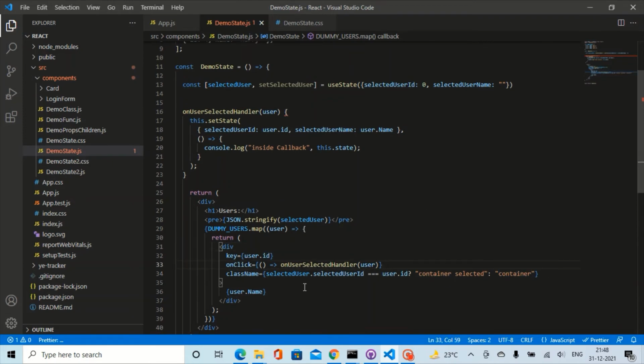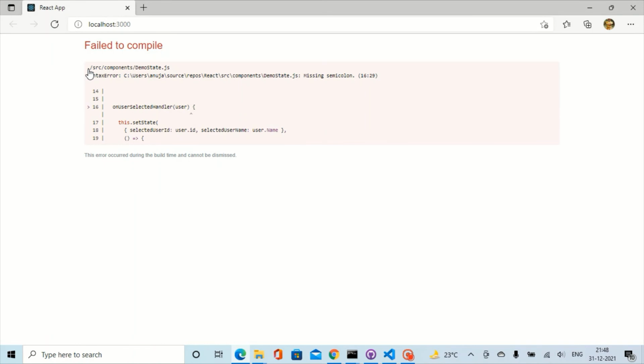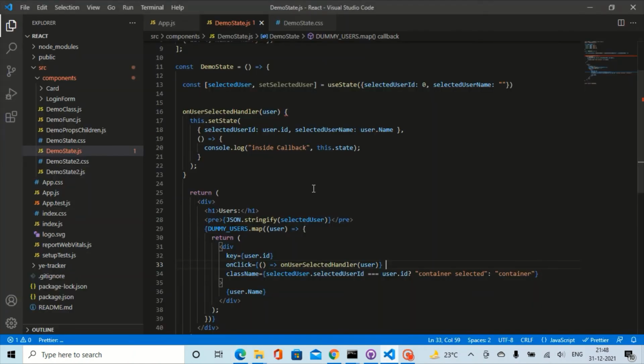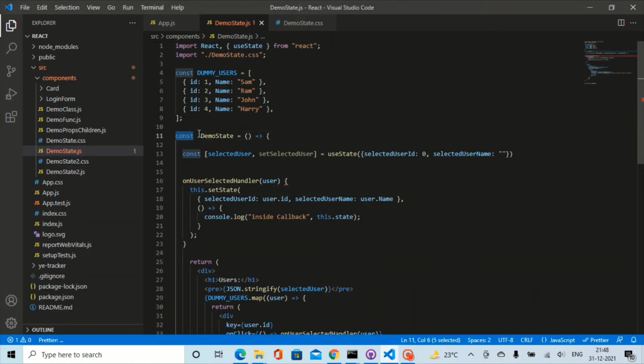Let me save this and move to the browser. We see an error. This is because the component itself is a function, and we cannot define another function inside of the function like this. We need to use arrow functions. So let me update this to an arrow function which receives an input called user, and inside functional components we don't have access to this keyword, so let's remove this.